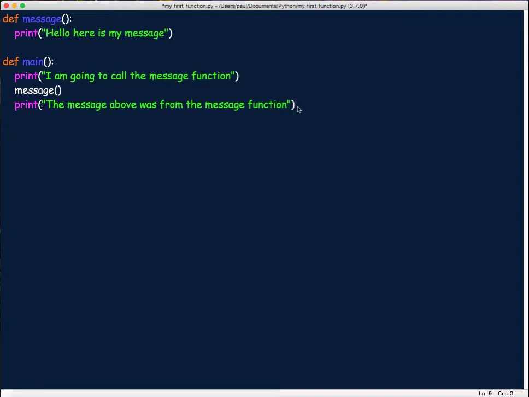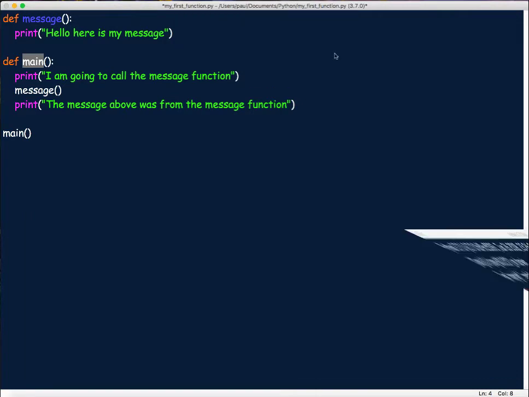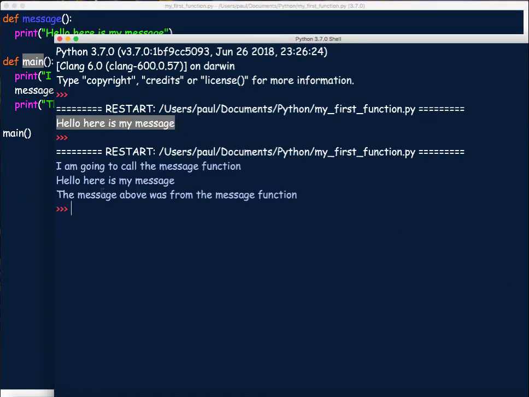The last thing I need to do now is call main, because eventually you still have to call that main function to get everything started. So I'm going to go up here and run this. Obviously it's going to ask me to save again, and that's fine. We'll click OK, and here you go.